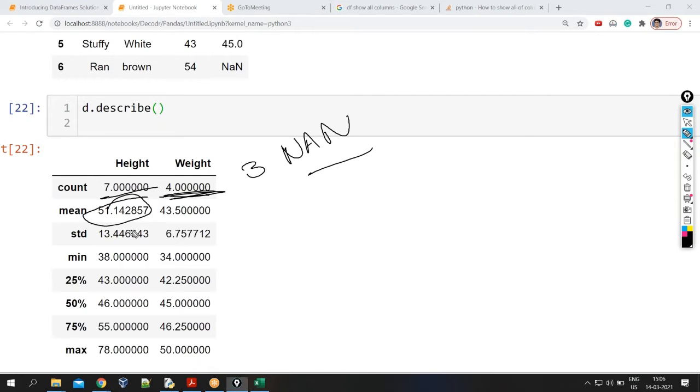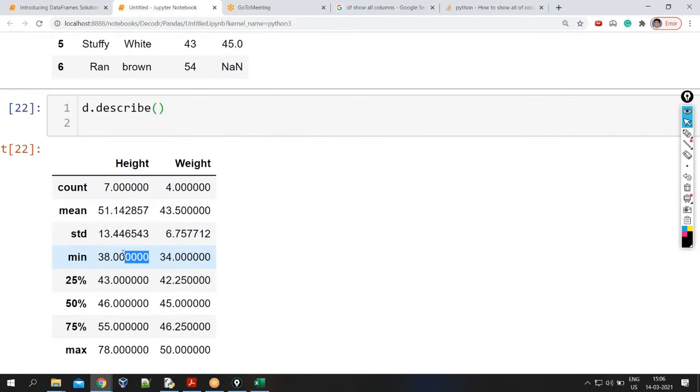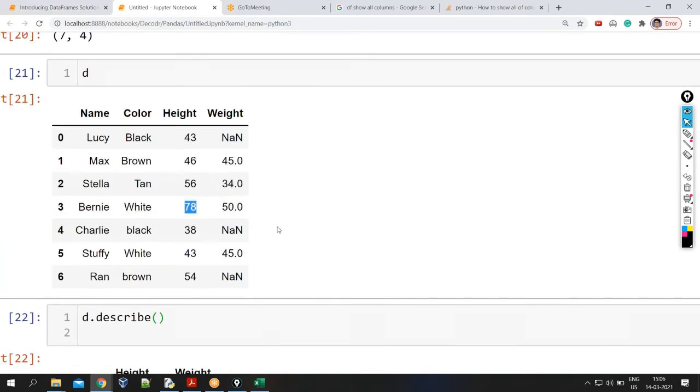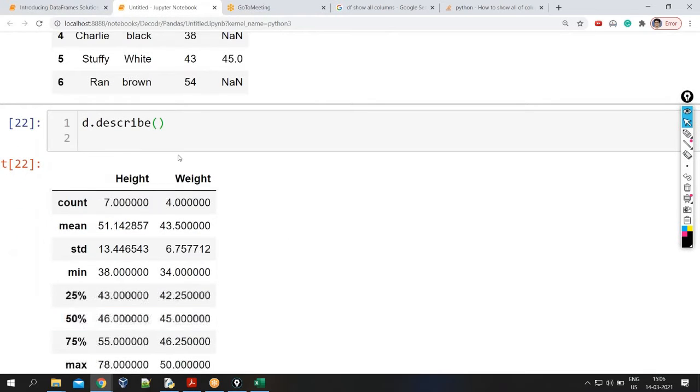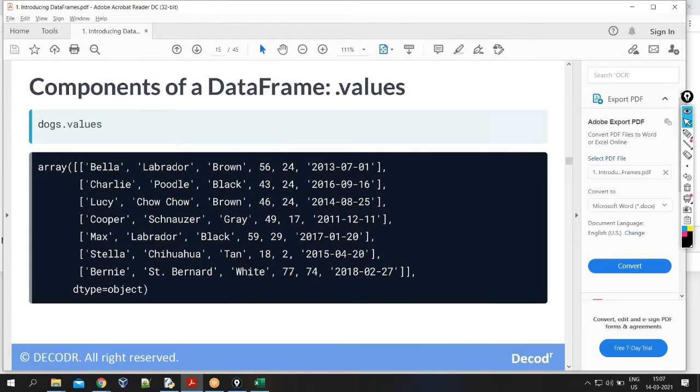Then the mean of all the values: it will add all the 7 values and divide by 7, and you get the mean here. In the same way you get the standard deviation and the minimum value. If I show you how your frame looks, for height you can see the minimum value is 38, the same you have seen here. You will get the max value as well, that is 78. In this way you can get these values, and the same for the weight column. So dot describe by default will only work on numeric columns. Okay, let's see the next part now.